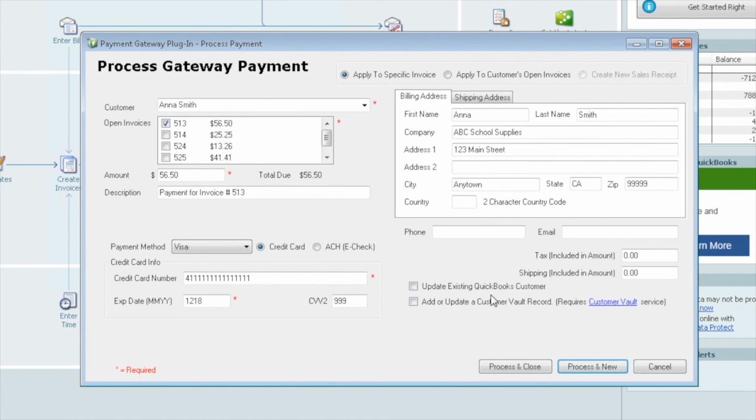Now there's a couple fields down here before we actually process the card. We'll chat about this a bit. The first one is update existing QuickBooks customer. If you select this, this is simply for convenience. So if you have a customer that calls, it says, hey, I have a new address. I'm no longer at 123 Main Street. I'm now at 456 Main Street. You can make that change right here.